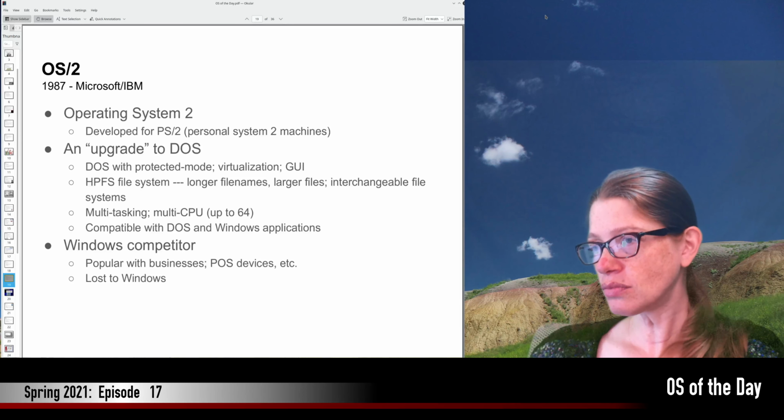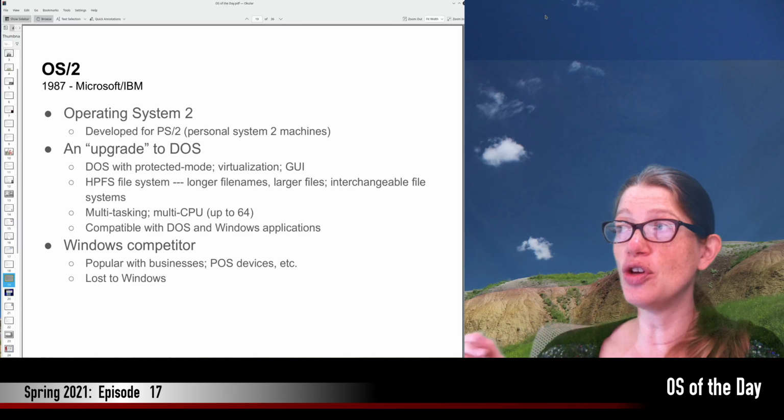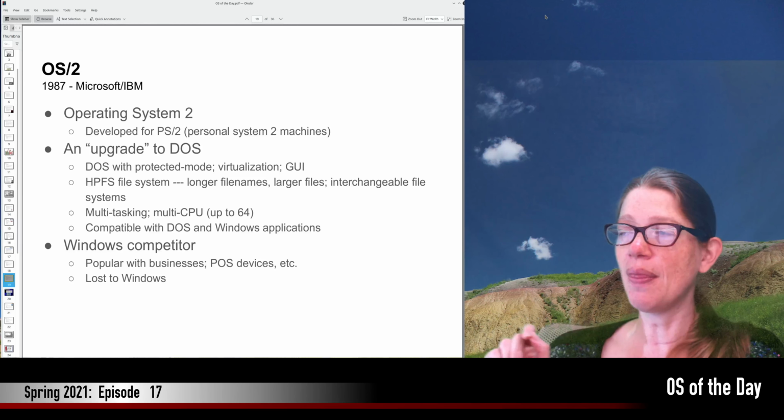So they created OS/2 with a protected mode. They also added virtualization in, so virtual memory and things like that. And they also wanted to provide a desktop GUI, so you were actually pointing and clicking on things.